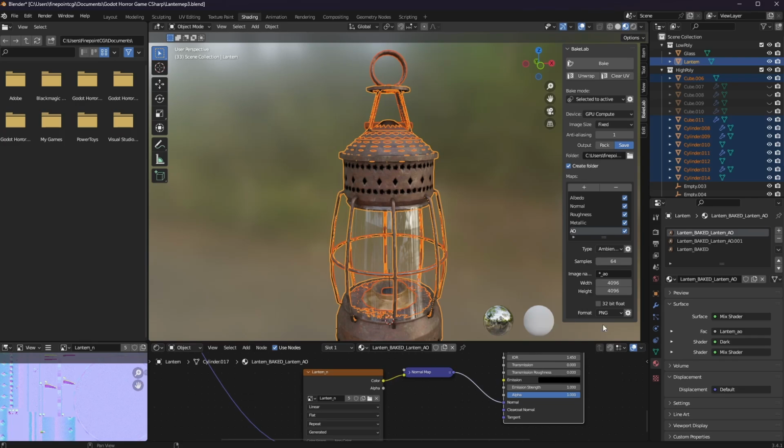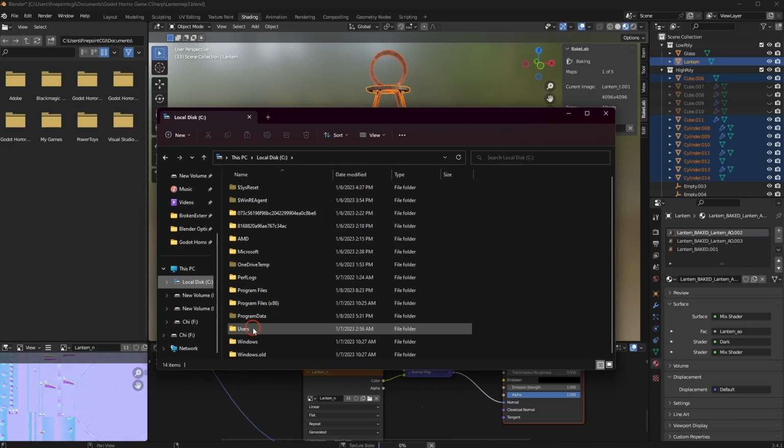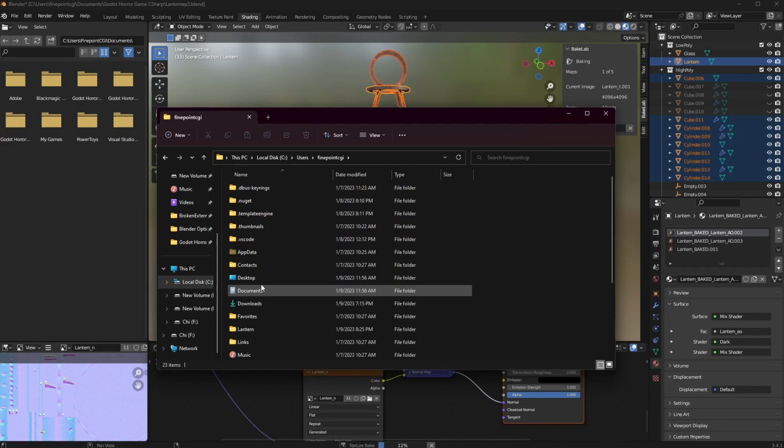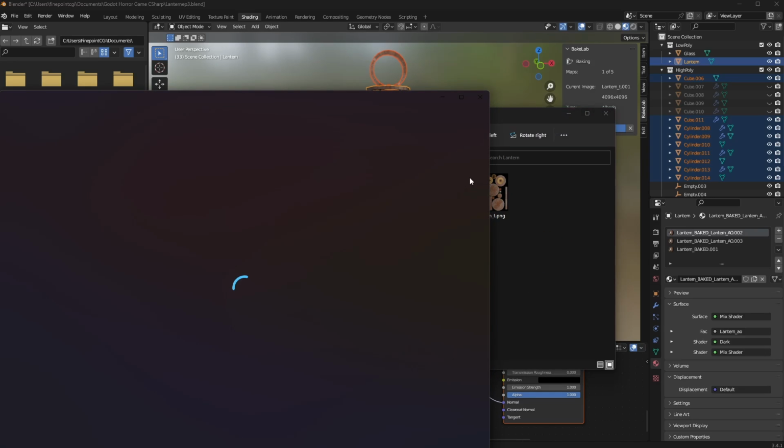Now, the cool thing about setting our output as save instead of pack, if we go to our file browser here, you'll see that I have my recording videos, including the one that I'm recording right now. These are all for this one tutorial, and I basically am going to scrap most of them. But if we come down to see users, find point CGI, and then we come into our lantern, you will see here is textures. Now, if we take a look at these guys, they're actually really cool to look at.